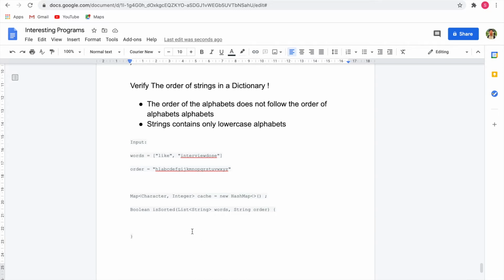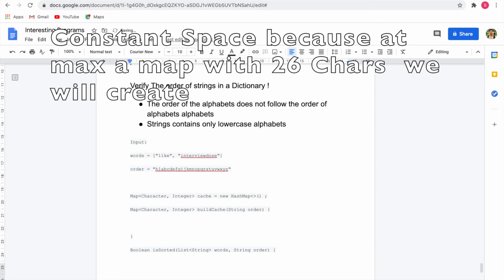So let's first build a cache. I'll call this another method, build cache. Let's write this method here, which will return the cache to us. It will take the string order and build a cache, which will give us the index of all the characters in the form of a map.